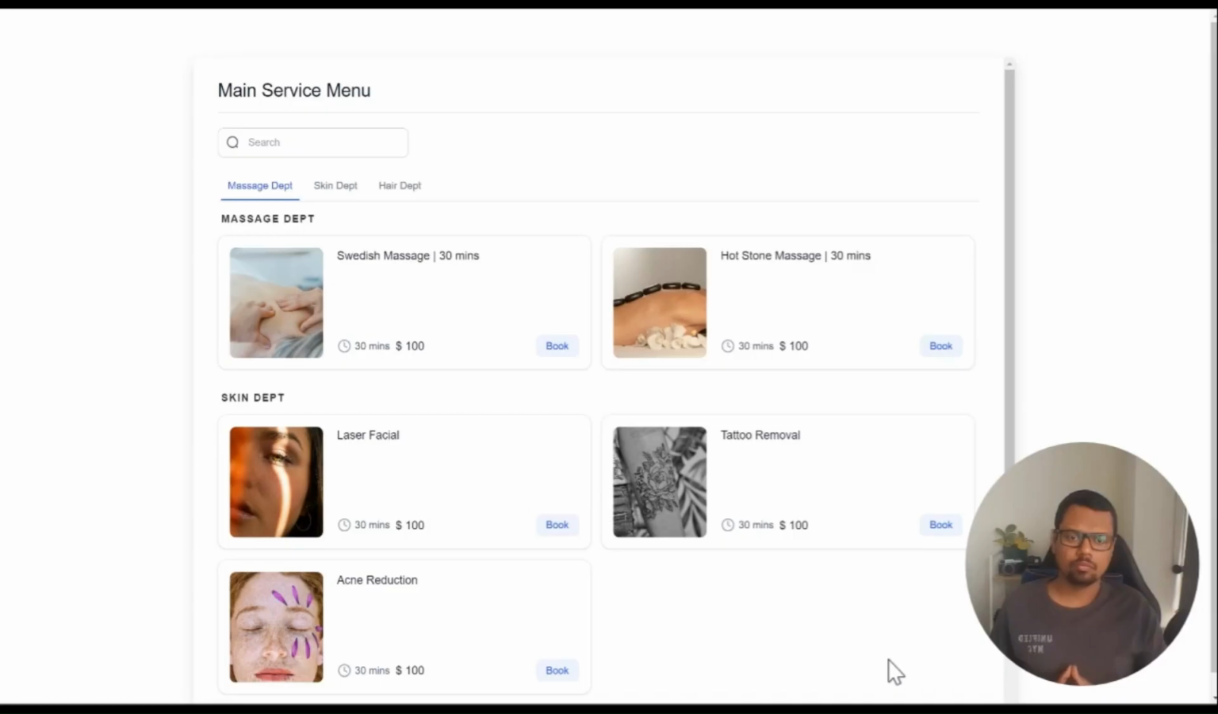If you're running a service-based business, chances are that you need to collect specific information from your customer before they make an appointment with you. So today I'm going to show you how you can do that using service calendars with custom forms built into it. So let's get to it.